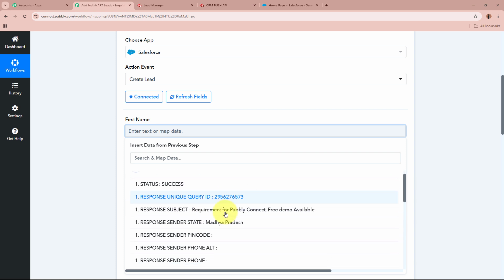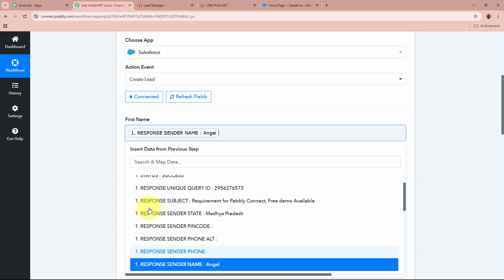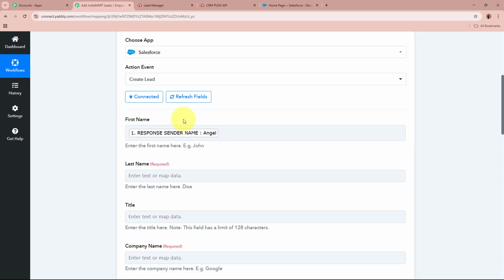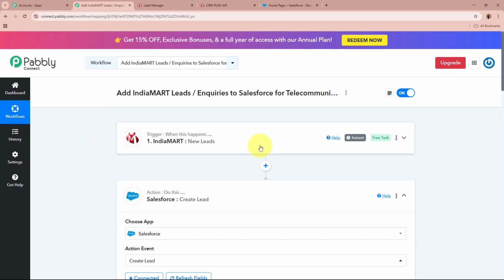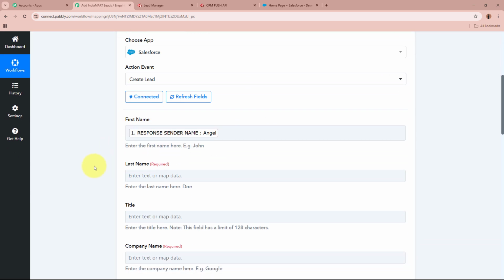In the response, if I scroll down, we have received the lead's name. It is asking for the name, first name right over here. So I'm going to select the data of the lead's name from my previous response. As I've selected the data from my previous response, the data is mapped. And as I've mapped it, the data has now become dynamic. That means now whenever a new response is captured in our previous step, automatically the new data is going to be updated in place of this mapped data.